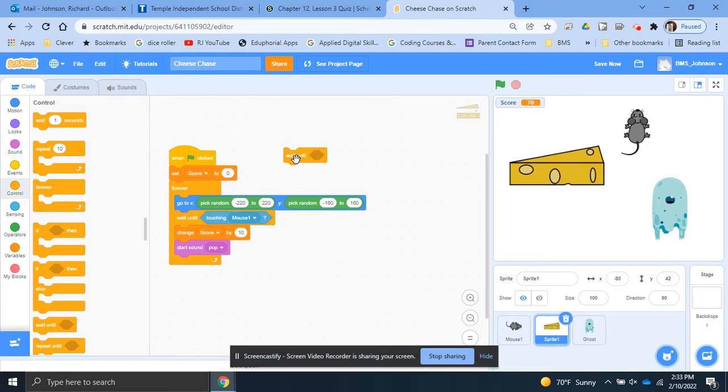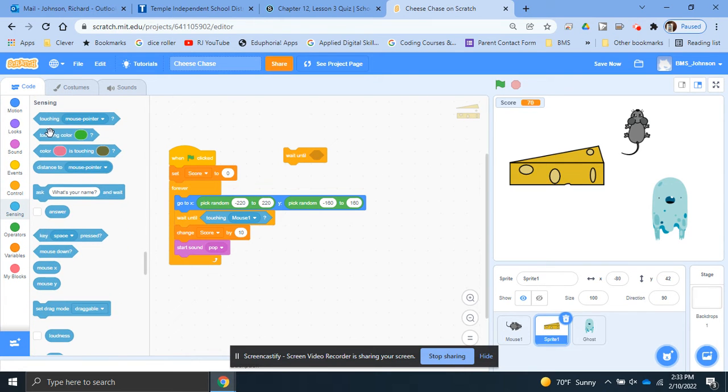But when I drag that wait until touching, it says mouse pointer. If you click on the drop down arrow, it will say mouse 1 because we've added that sprite in there.